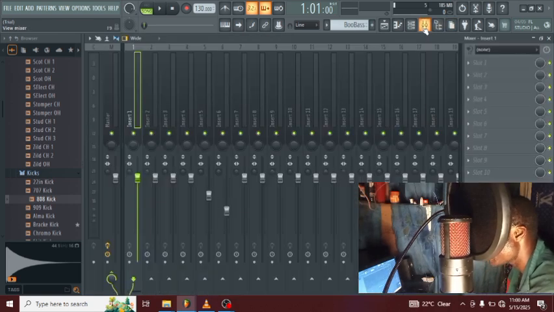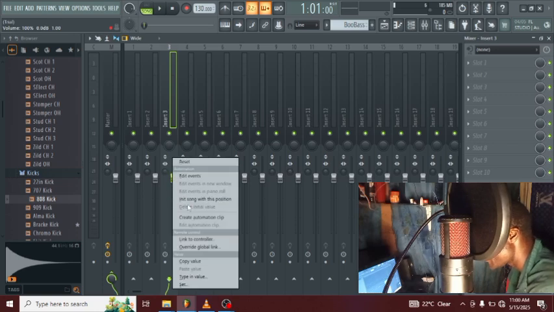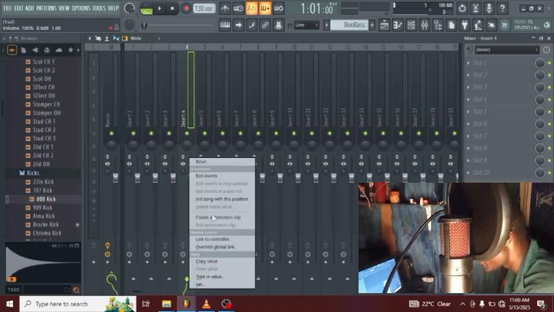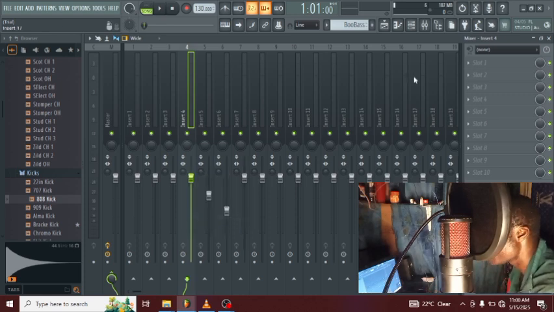I'll go back into my mixer on 3 and 4. I'll put my cursor on 3, right click, then click on create automation clip. On channel 4, I will right click, then click on create automation clip.